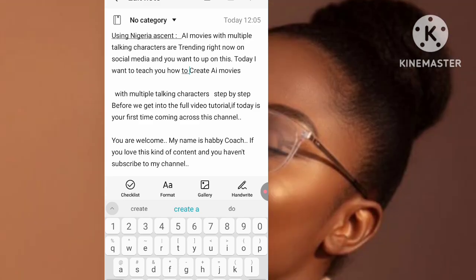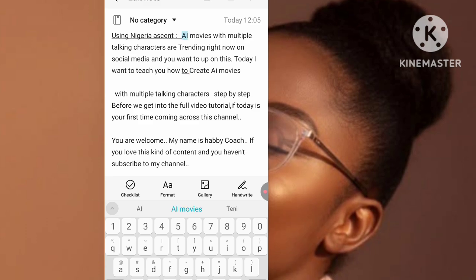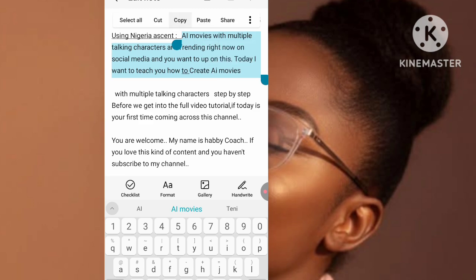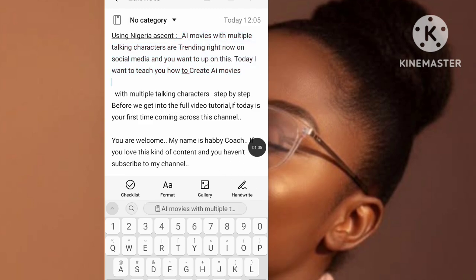Do you get? So I'm going to copy the first part of this. I'm going to copy it, then go to Google Flow. I'll go and paste it there. Do you see? So let me just copy it. So once you are done, go to Google Flow.